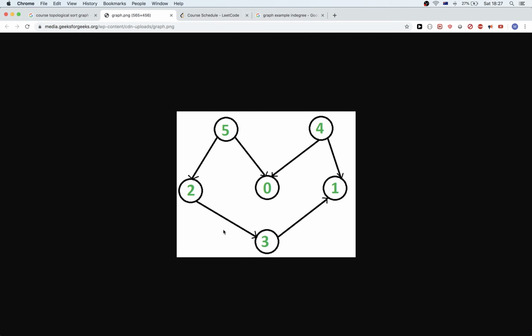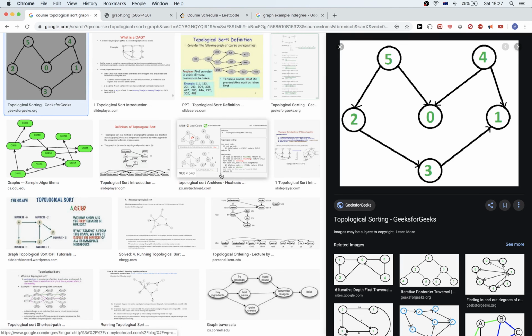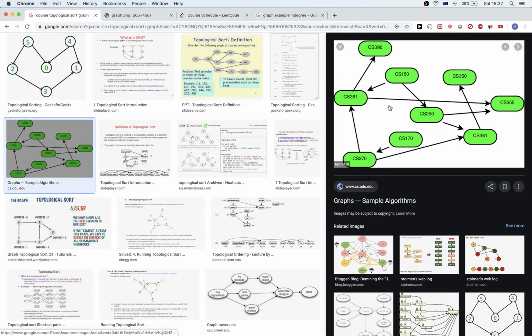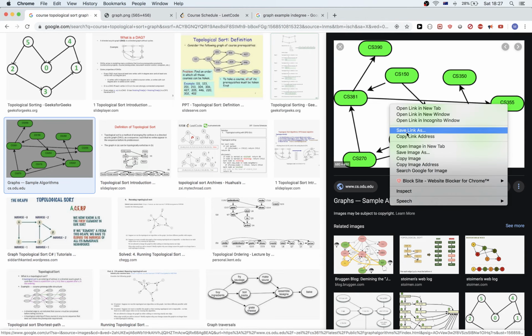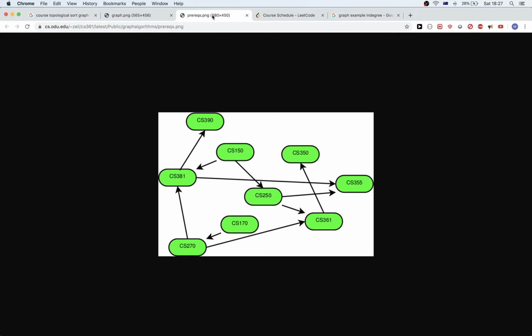Okay, so let's see here if there is one with in degree 0. There is a cycle with this one. No, there isn't a cycle with this one. Let's see if there is one that is easier. Okay, so this is easier.